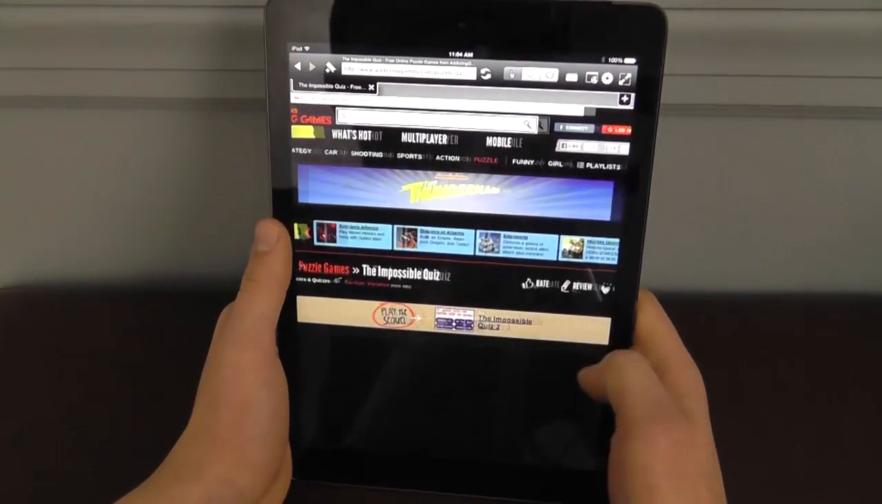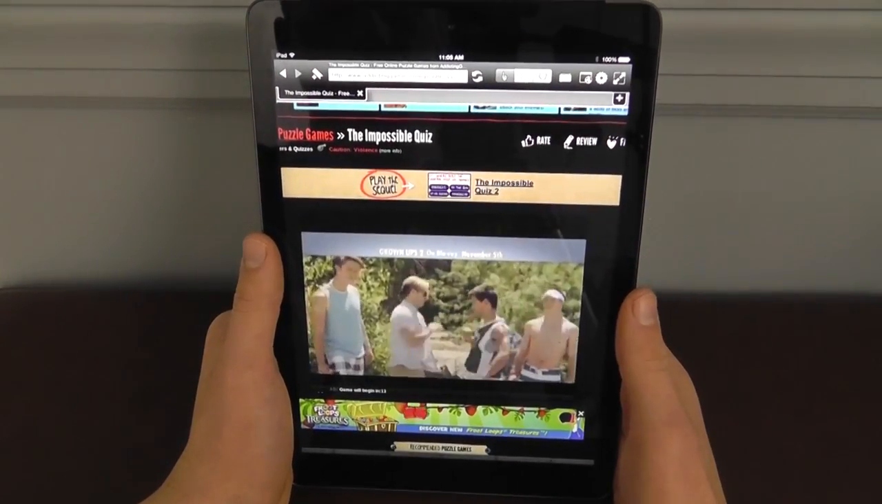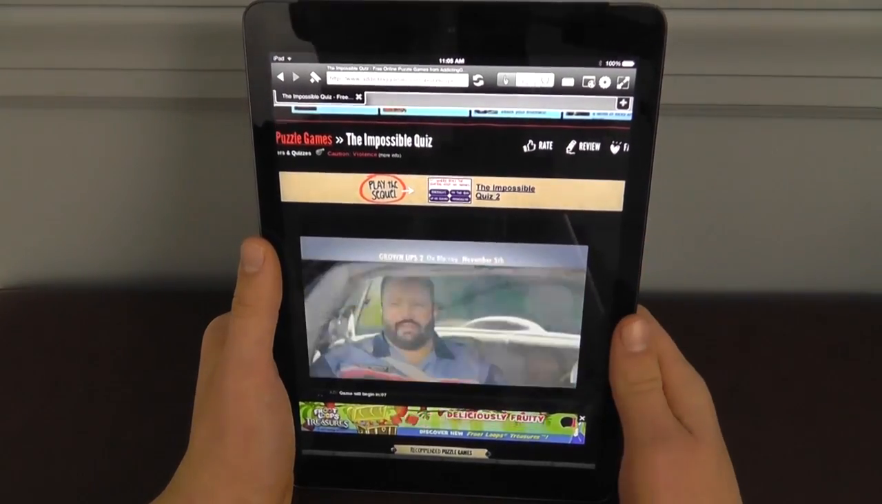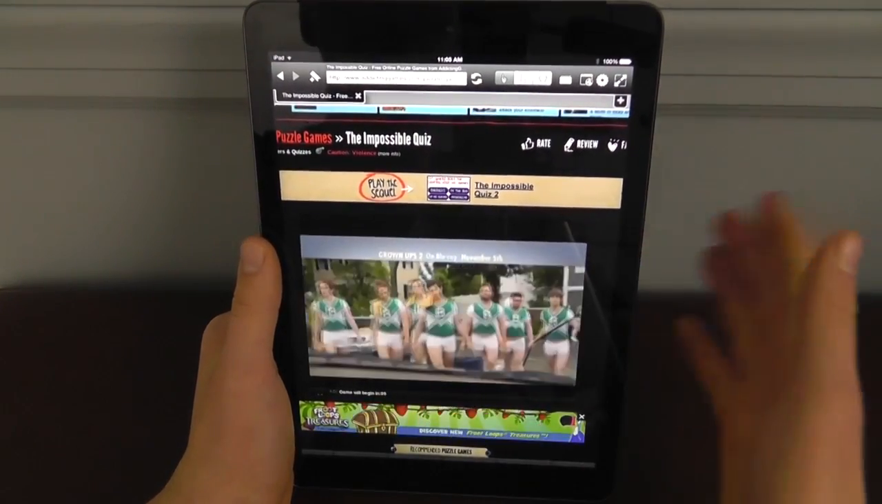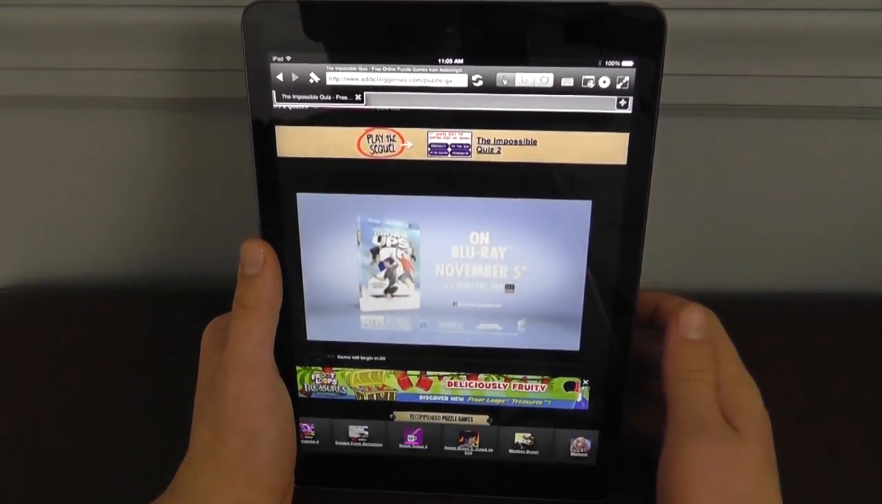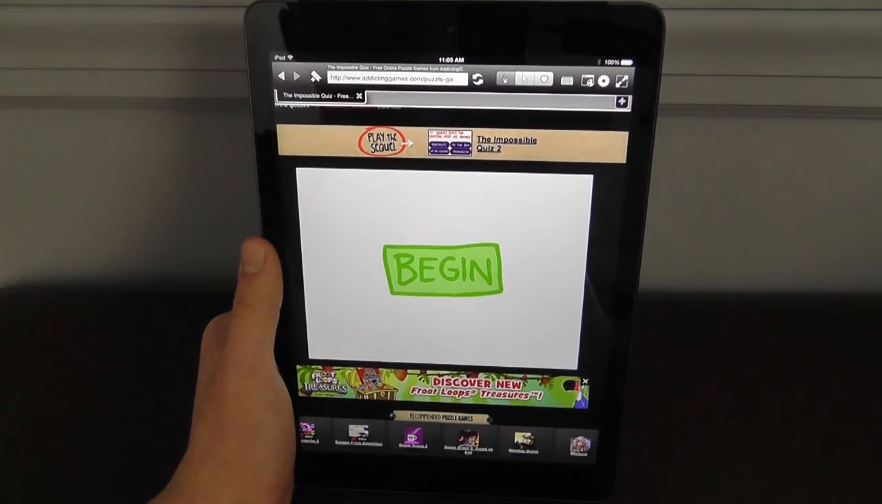So as you can see here, we just have an advertisement that's going to play at the beginning, but that's standard. That's going to show up wherever you are. But then after that, we're going to be able to actually play the Impossible Quiz. And there's so many different uses for this. You can use it for websites, games like we're doing now, watching Flash videos. There's just so many great features that you can use this for.